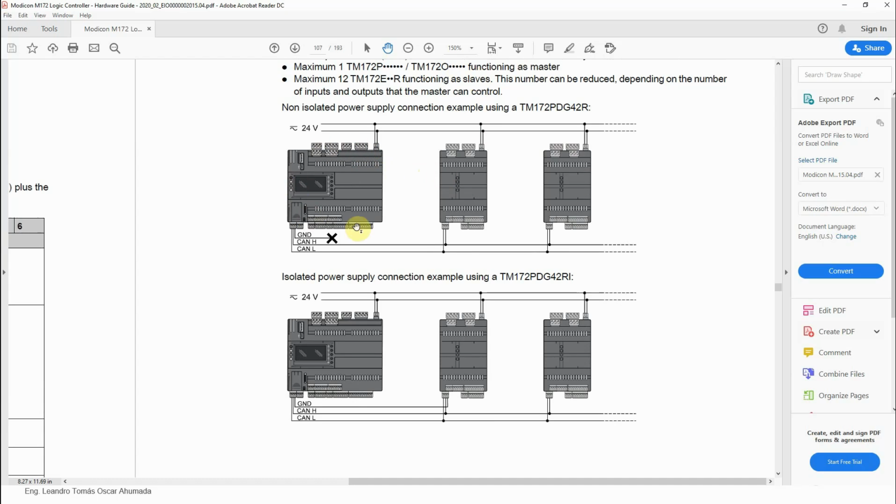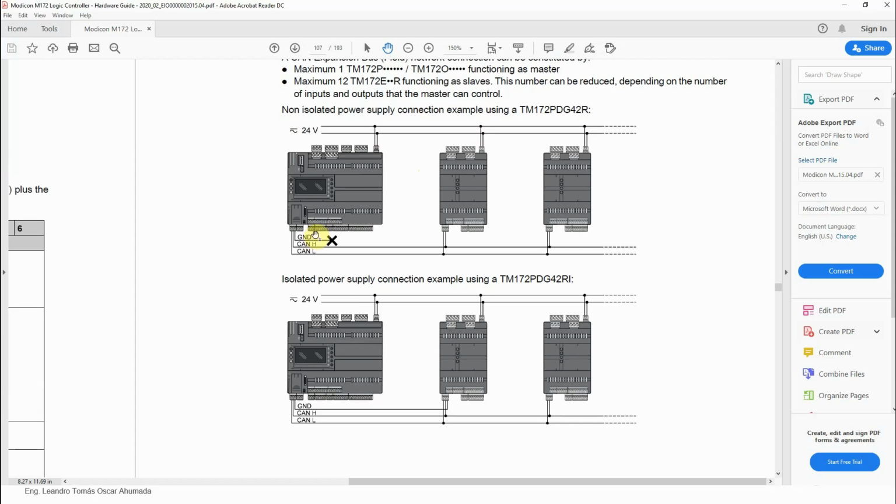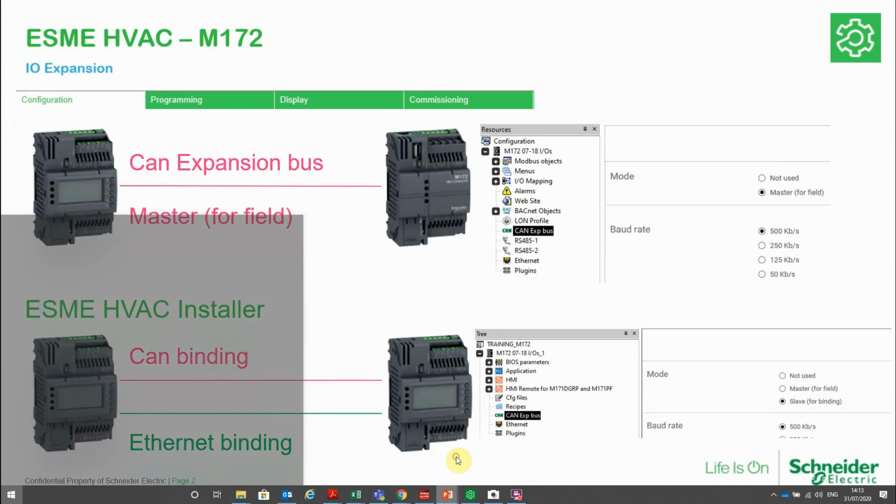So based on that, in the amount of slaves, there is also another thing that we need to take care of, which is the hardware communication between the PLC and the modules. So for example, if the PLC ends with R, okay, it means that it's a non-isolated power supply. So we should not connect the ground between the modules and the PLC. But if the PLC is isolated, which ends with I at the end, we should connect the ground to the expansion module. So let's go back to the presentation.